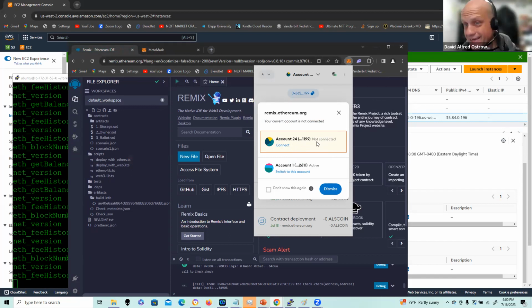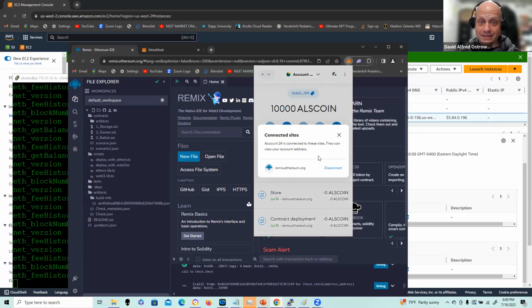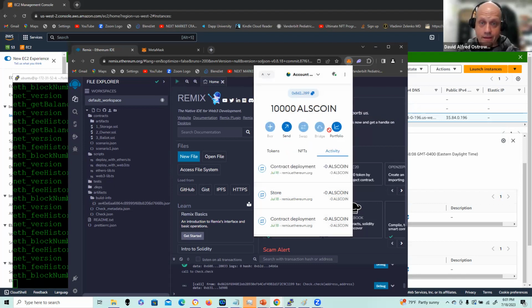So that's 1199. That was the last 4 digits of the account number. You can double check that, but I'm not going to play around with the scrolling, but you want to check that just to make sure it's connected. So now let me go to connected sites, and it's connected now, right? It's connected to these sites, remix.ethereum.org, and I can see the connection here, and it's looking really good, right?